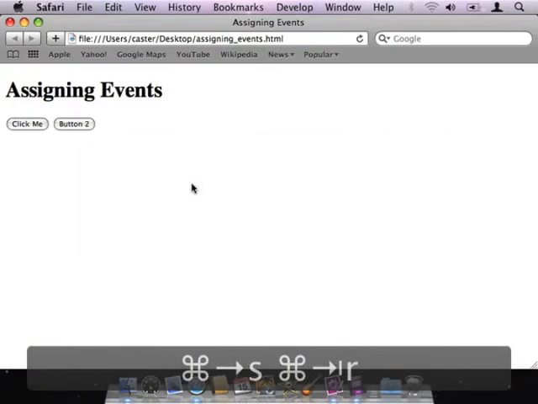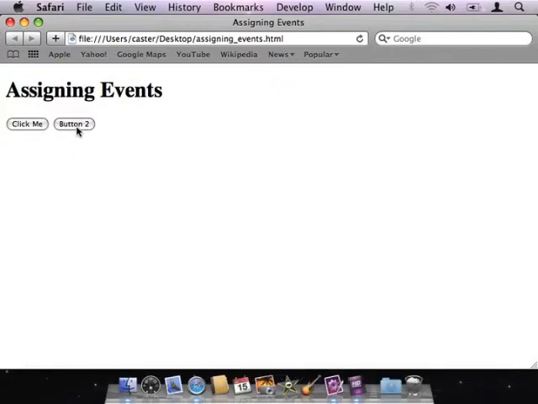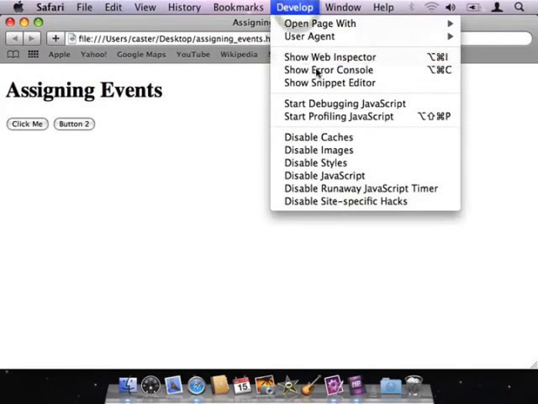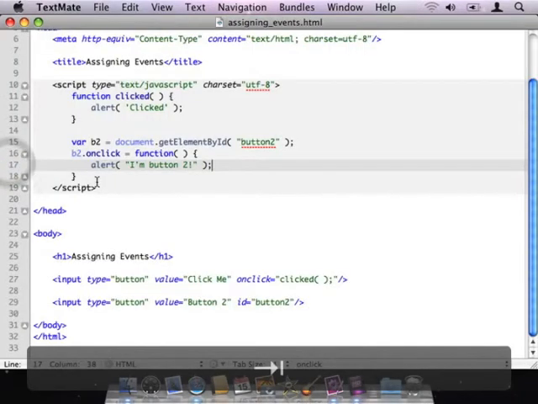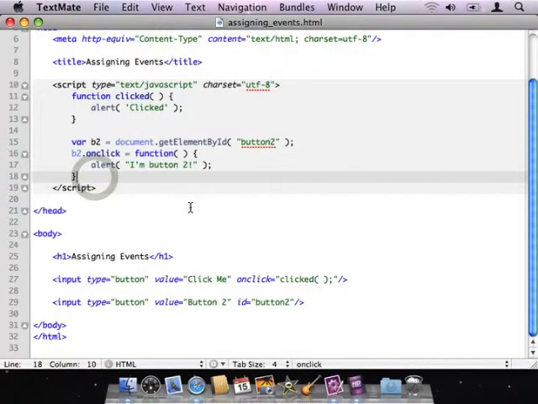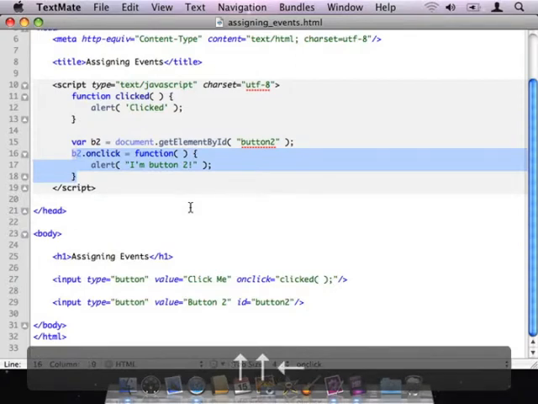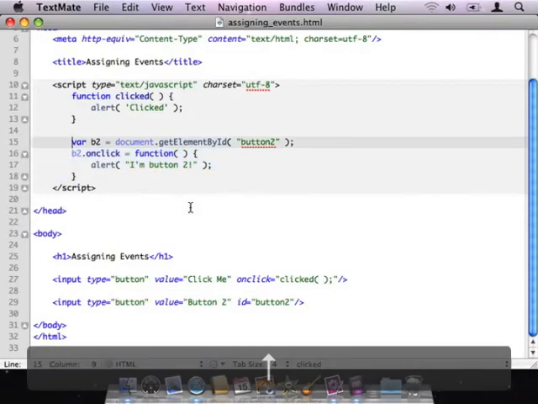If I come over to my browser and hit refresh, button 2 does indeed show up, but when I click button 2, nothing actually happens. If I look at my error console, I'm getting an error saying the result of expression B2, which is null, is not an object, and that's happening on line 18. Line 18 is actually the end of my function, but what it's referring to is this entire statement. The problem is I am trying to assign onClick for something that is null. B2 is null. So you might wonder, why is B2 null?